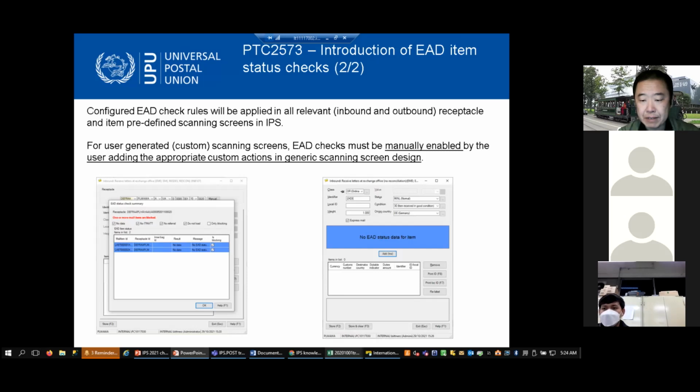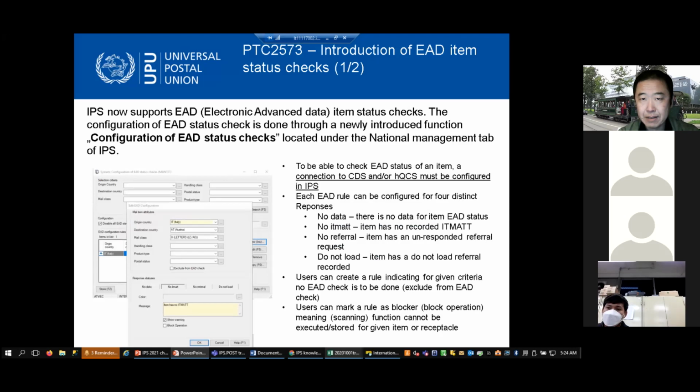Once you upgrade your IPS to 2021, you will see the new screens. Our general recommendation is that you test the new version of IPS on your test environment and learn the new functionality first, then upgrade your production version of IPS to the newest version. So this is the general process.